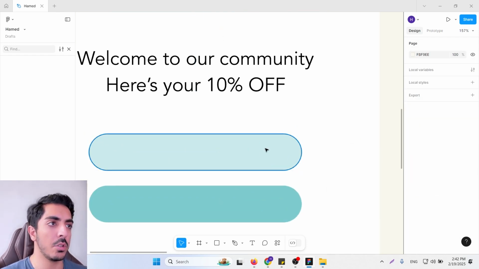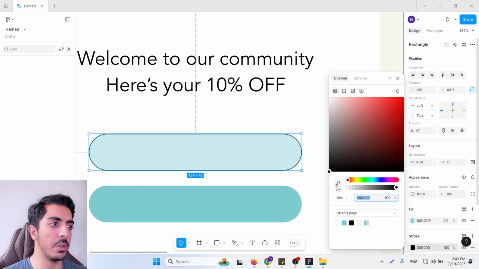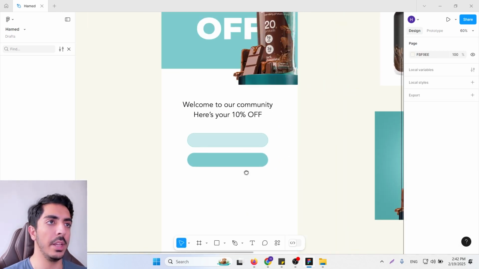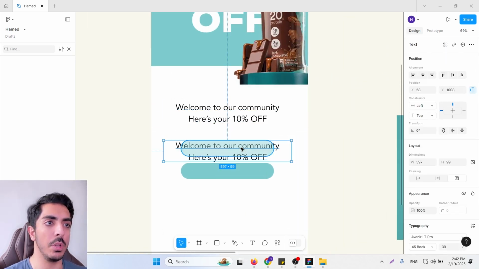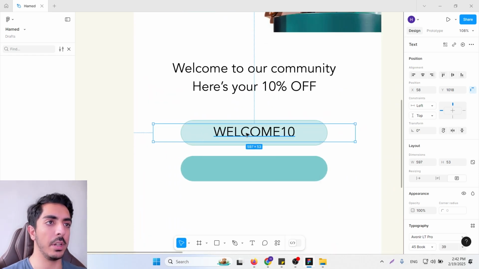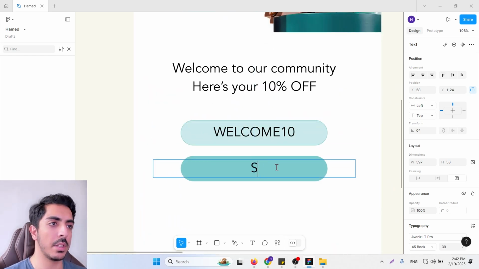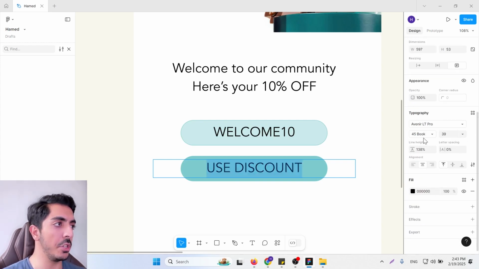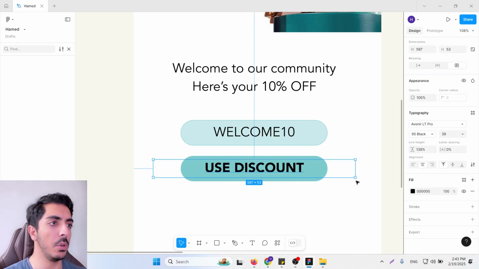So it has a stroke with a different color, but we want the same color, and we will want to show the discount code. The discount code was welcome 10. Cool. Gonna adjust it in the middle. Again, I'm gonna hit Control D to duplicate the text and bring it here. Let's call it use discount. I'm gonna change the thickness of the text to bold.